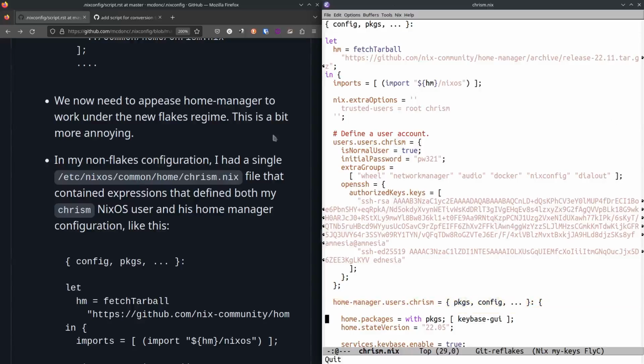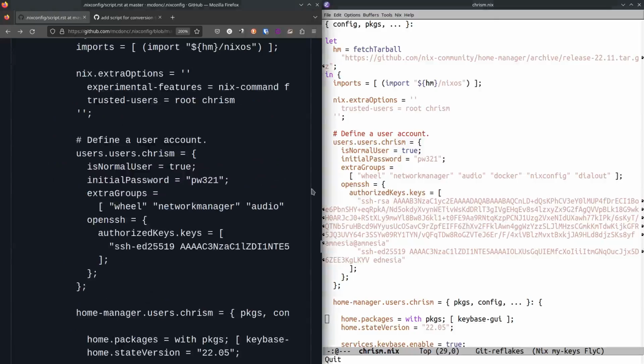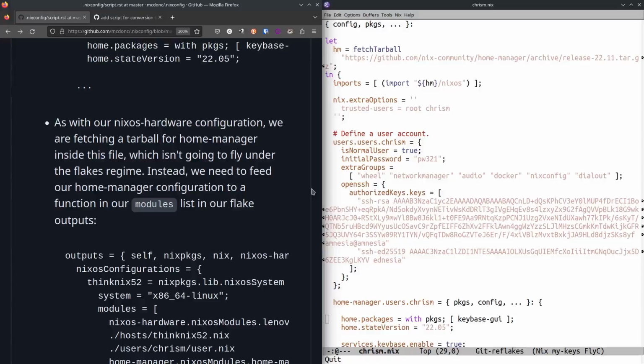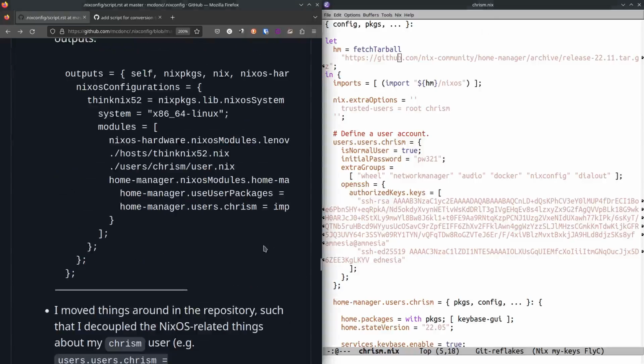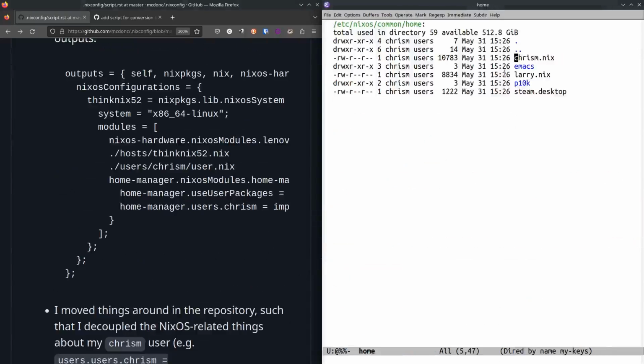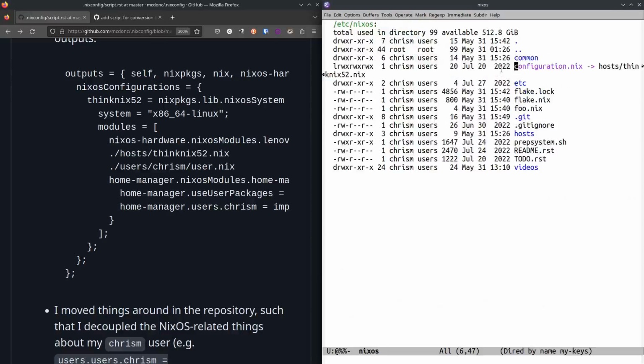But because of the way that the Home Manager Flakes configuration works, we have to separate those two things. We have to separate the NixOS configuration from the Home Manager configuration and put them in different Nix files. And we have to remove this fetch tarball here. We don't need that anymore because we're using Flakes and it knows where our Home Manager is. We don't need to tell it. And let's go back here to our flake.nix.